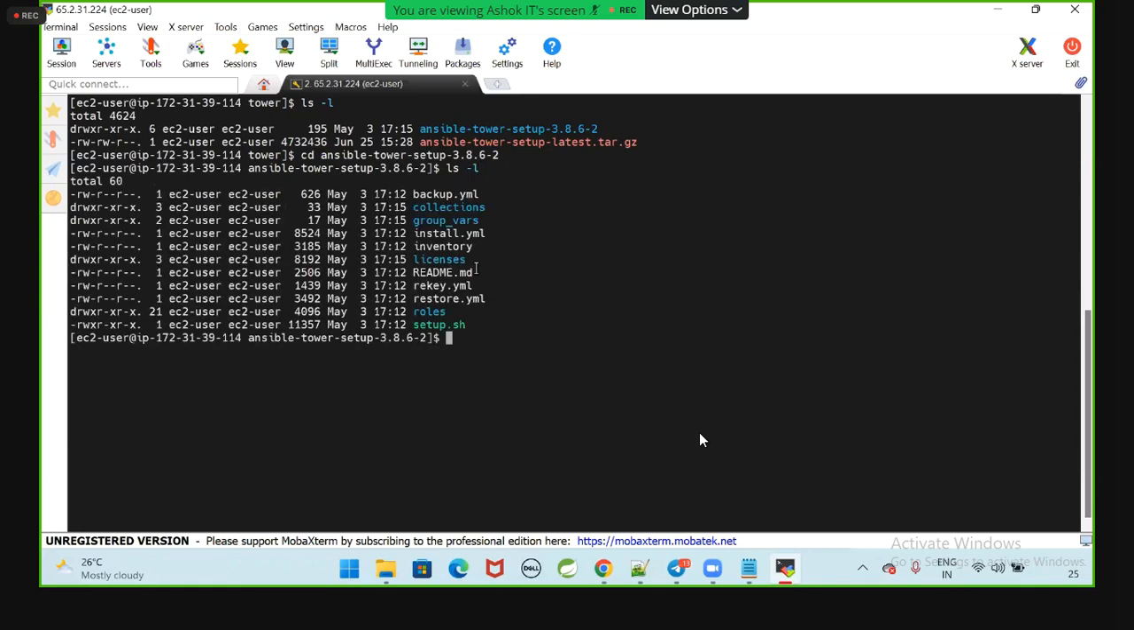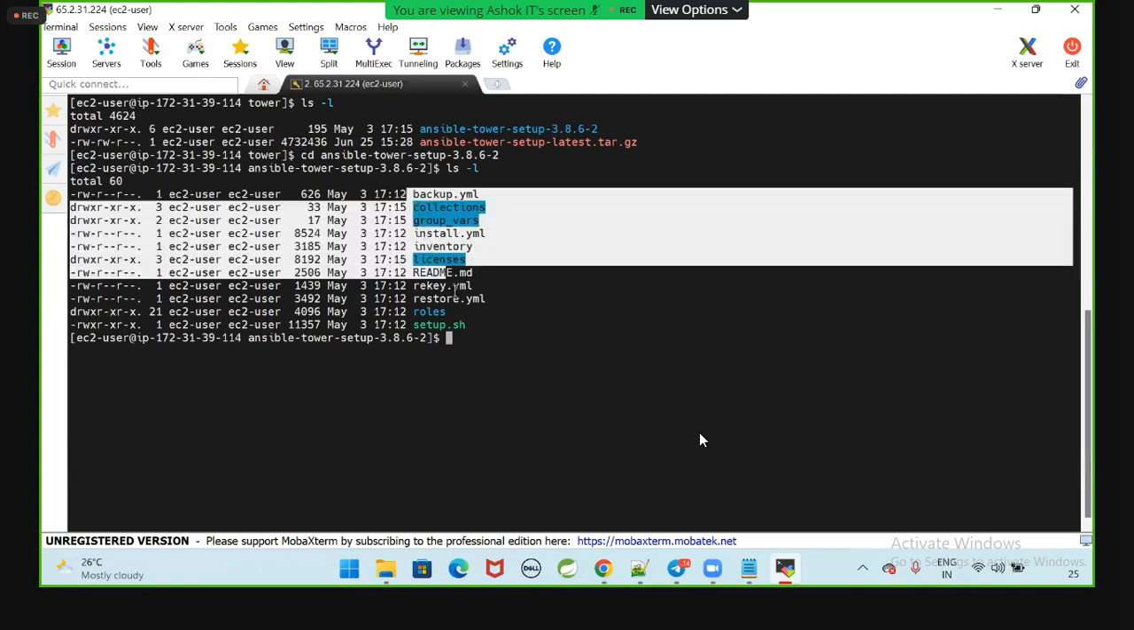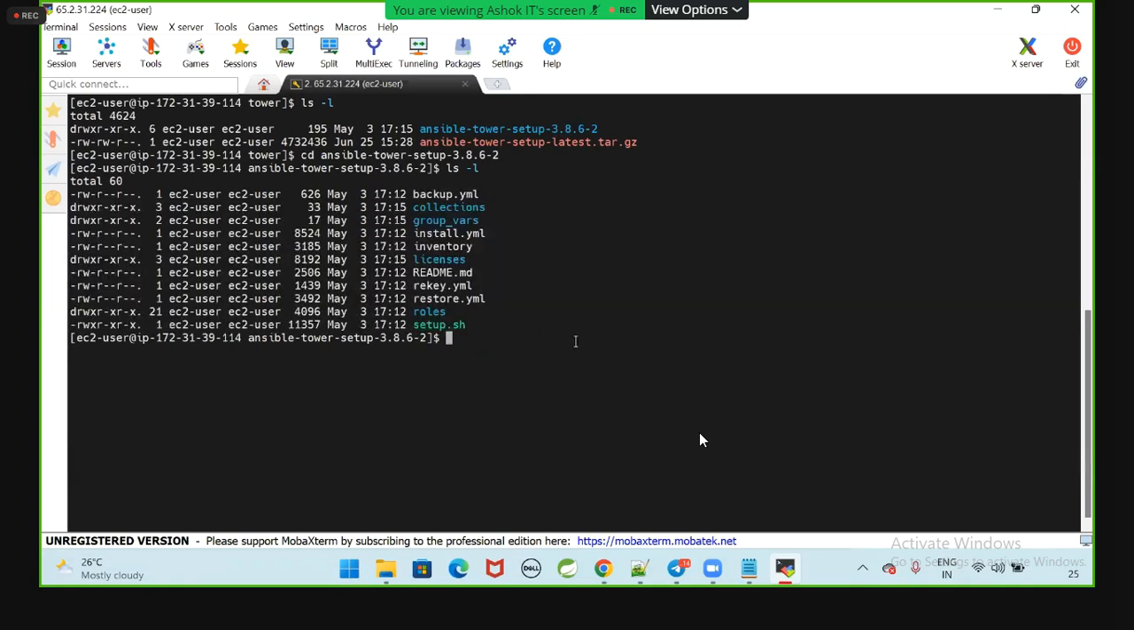ls -l. Now, can you see here? Once I have downloaded the tar file and extracted it, the latest version of Ansible Tower is 3.8. I have opened it, and you can see there are some files and directories available. These are files and directories related to Ansible Tower.